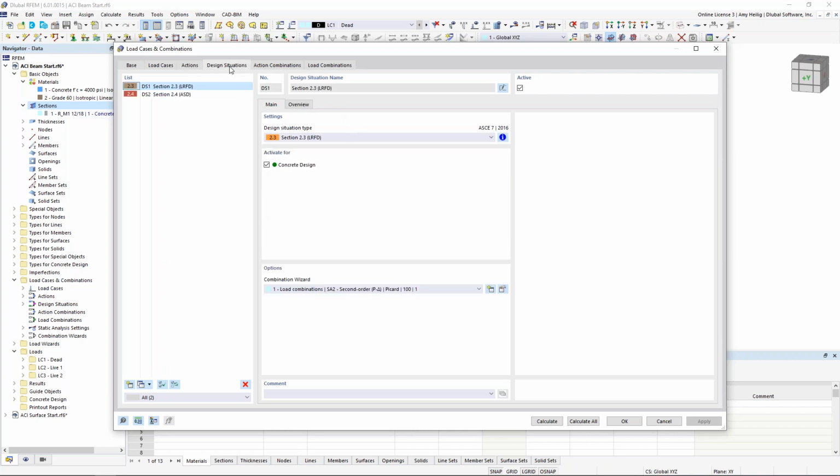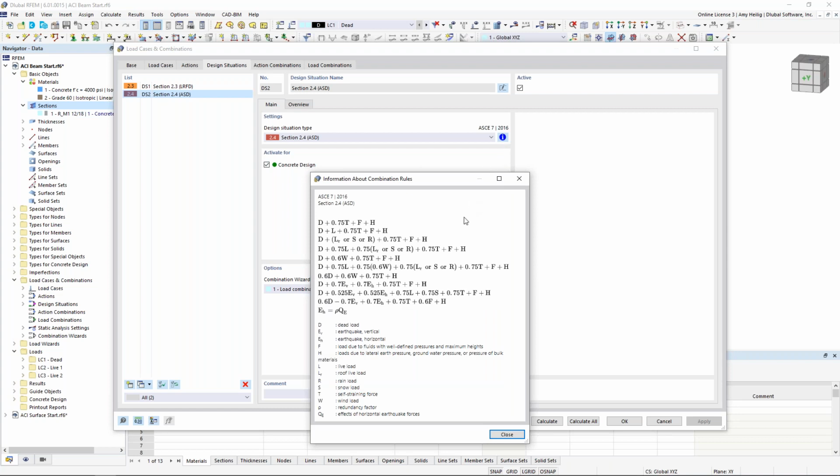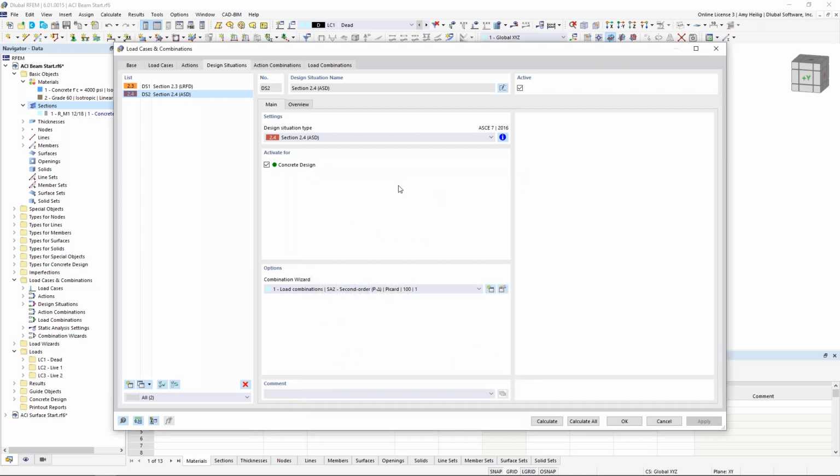Then we have our design situations, and this is new within RFEM 6. So we have 2 design situations created, and these will be used for our concrete design. Notice we have LRFD for our factored load combinations and ASD for our unfactored load combinations. Both of them are active here for the concrete design add-on. Now, if we're curious to see what these load combinations look like, referencing the standard, we can click on this little info button here, and now we can see all of the load combinations in detail.